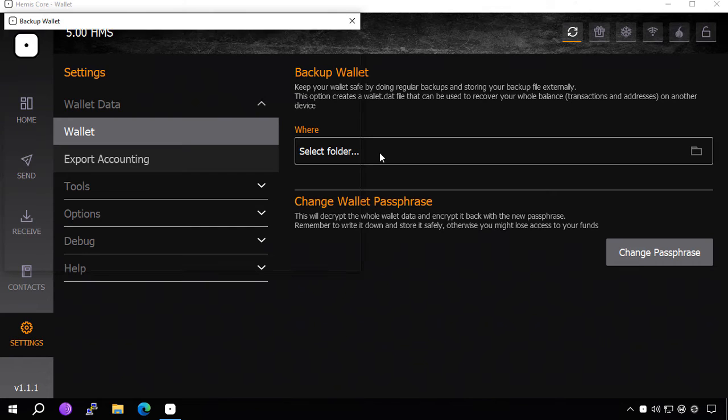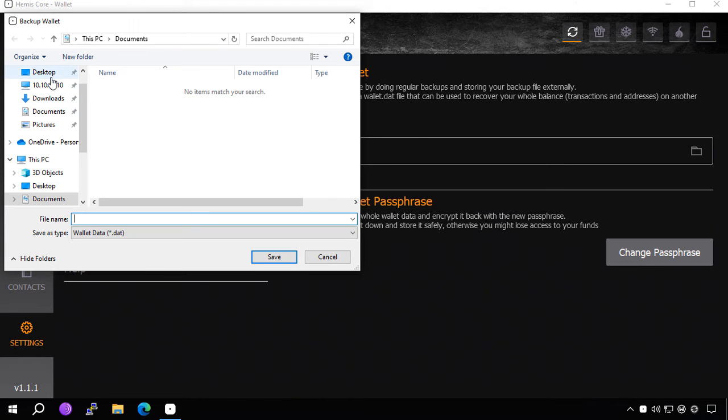I'm going to choose a location for the folder. Now, if this was your real backup, you probably would want to create it on an external hard drive or a flash drive that is stored separately from your PC. I'm going to temporarily create this folder on my desktop. I'm going to call it Hemis Backups.